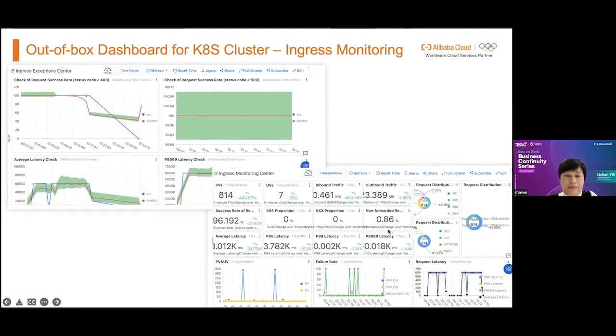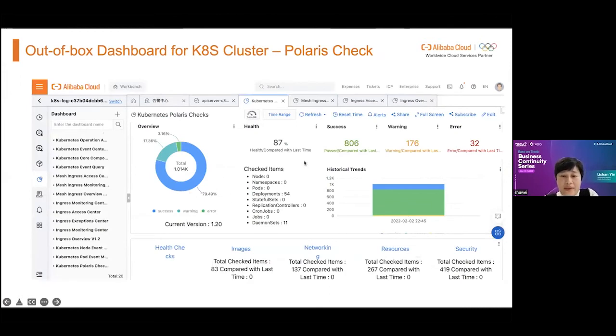other metrics. Okay, and this one, you can understand, will scan your Kubernetes resources which do not follow the Kubernetes security best practices. If they do not follow the security best practices, you will see some warning or error items here. For the details, I will show you later in the SecOps part.